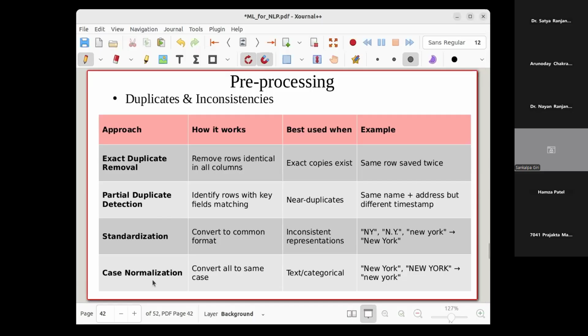Or case normalization. Basically, case normalization is used in NLP. Case means sometimes you will see some text in capital, some text in small letters. So you convert everything into small or everything into capital. Generally, it is small letters. So let's say you have New York in camel case, and New York in capital. All can be converted into one lowercase. These are called case folding or case normalization. So these are the approaches that can be applied in pre-processing for duplicate and inconsistency removal.